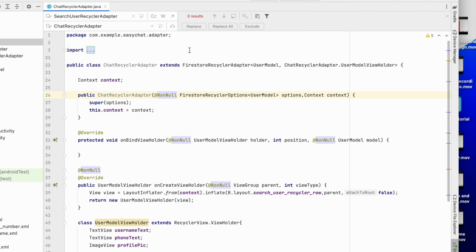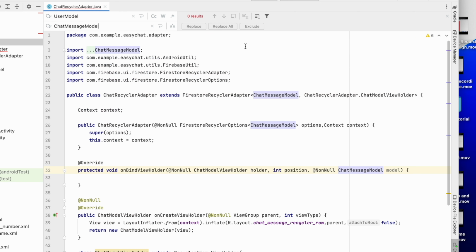Click on replace all, and then this view holder, UserModelViewHolder, it should be Ctrl R, UserModelViewHolder, I will change it to ChatModelViewHolder. Click on replace all. So here the layout will be chat message recycler row, and here we will add all those layouts. So let's remove all these things. And instead of user model also, we'll make it chat message model. Replace all.